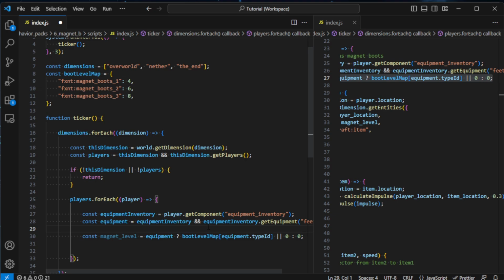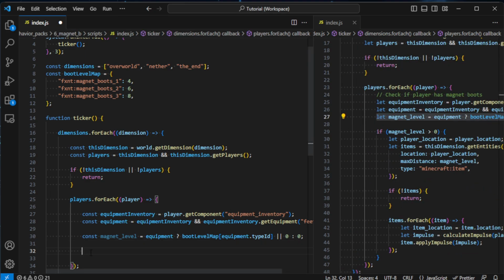So just to try and reiterate that, because it's quite complicated, this is saying it's grabbing the equipment from the player, what's on their feet. If the type ID of that equipment matches one of these things from here, it's going to grab the level that we've written there and put that in the magnet level. And if it can't find that, it's going to be 0. And it's as simple as that, sort of, kind of. So now we've got a magnet level. We only want to detect items around the player for optimization's sake if they've actually got a magnet level higher than 0.